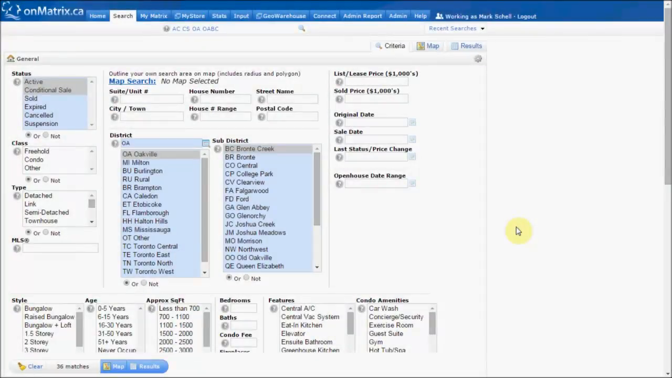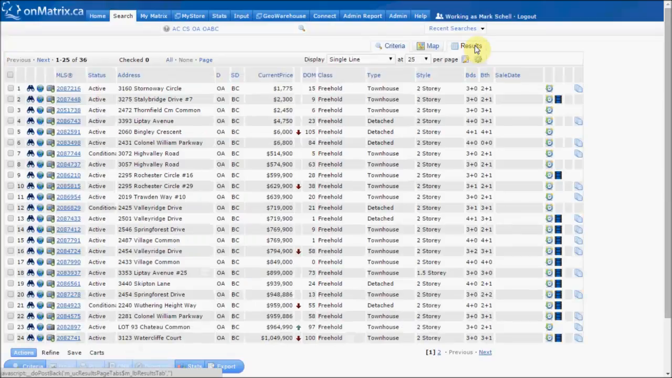When searching in Matrix, you will by default be taken to what is called the single line display. This display shows a quick snapshot of information about the listings that match your criteria and can be customized so that it displays the information that you desire.